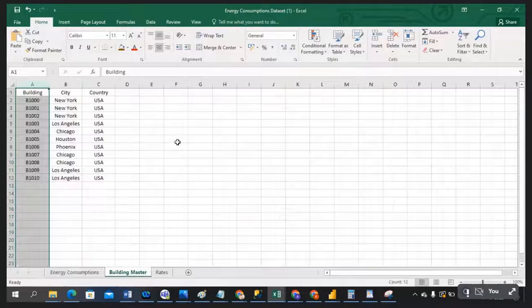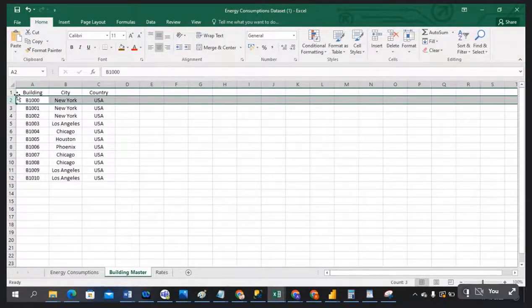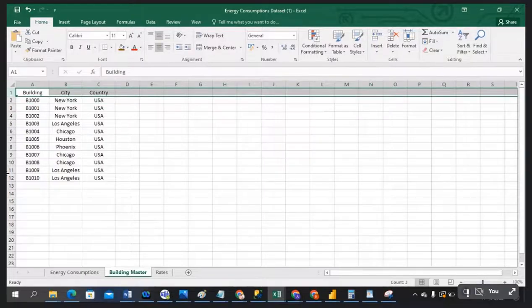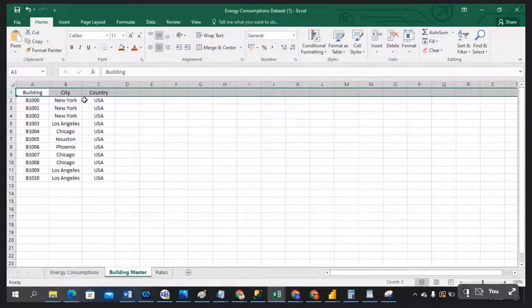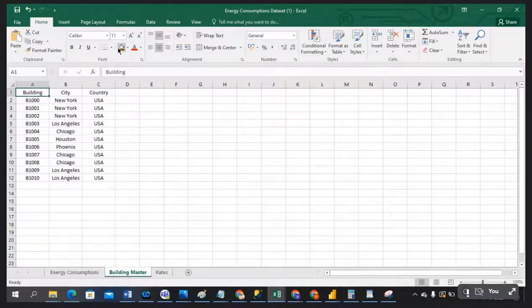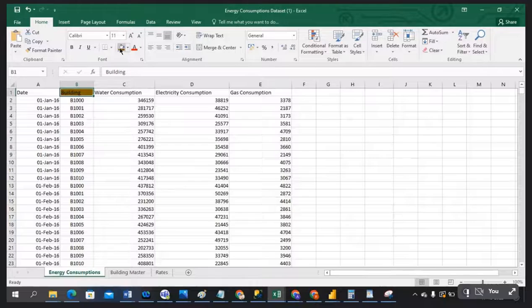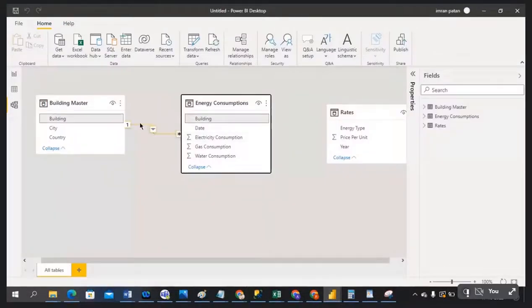So this one I said is a dimension table, and this one is the fact table. Both are joined on this building column. So let's see in the model. It is one to many: building is the one side, energy consumption is the many side.